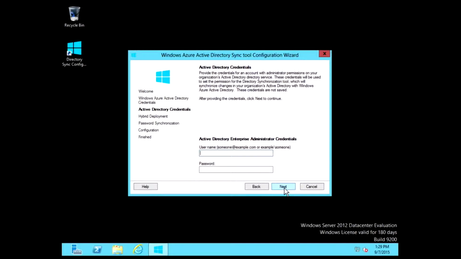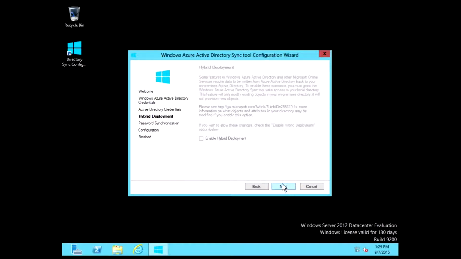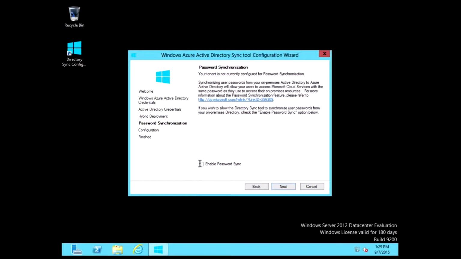Okay, now it's asking me for my on-premises details. So in this case, our domain is called on-prem /admin or administrator, and then I just put in my password here. Now, do I want to use hybrid? If I'm setting up an Exchange hybrid deployment, it's looking for a potential client access. In this particular scenario, I don't have that installed.